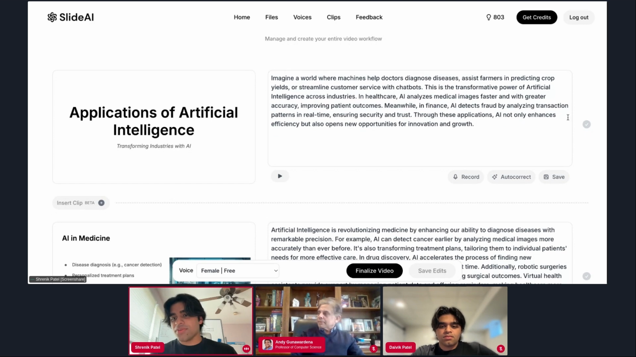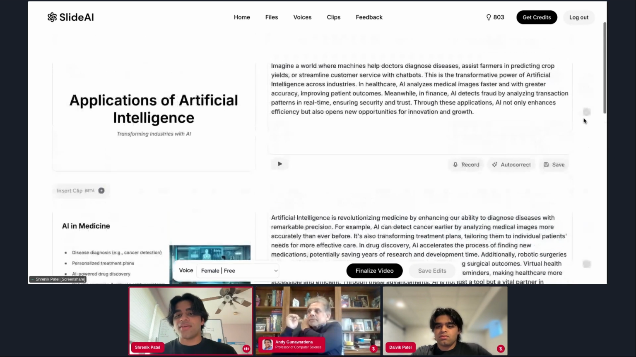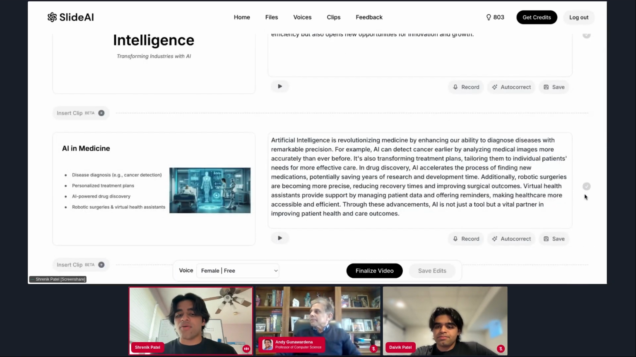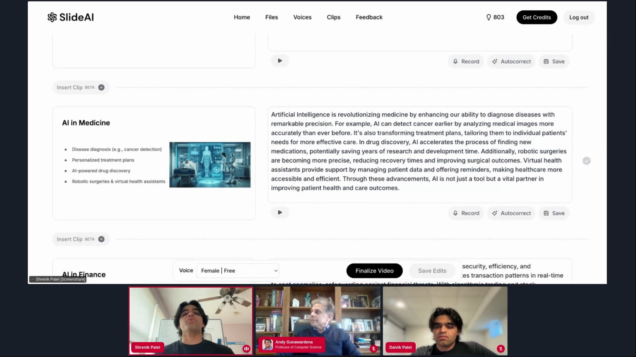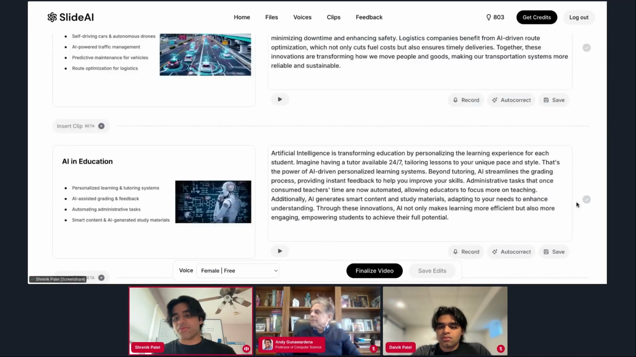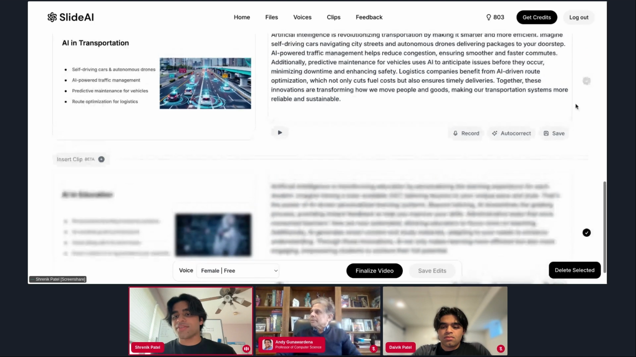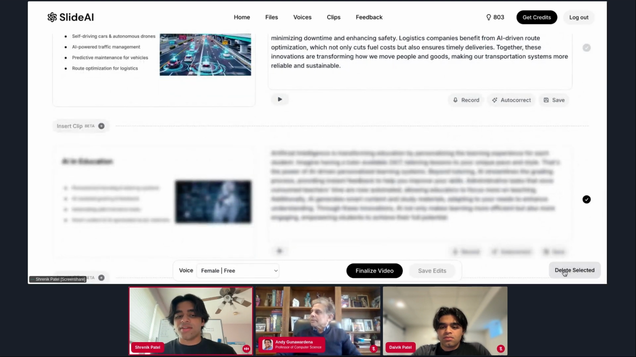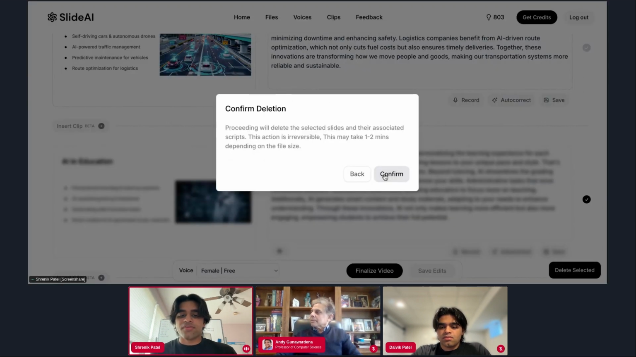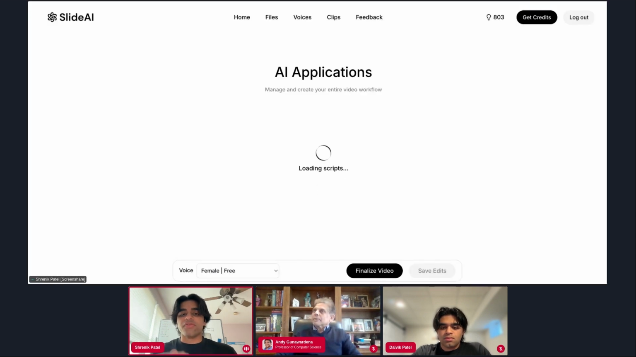And then if you notice here, you're going to see these little check boxes. The reason why this is here is because we want to give you the ability to remove slides from the presentation. So let's say I'm going to remove this last slide here. I can click this and then a new button will pop up saying delete selected. I can also remove multiple if I wanted to. And then if I click delete selected and I click confirm, it'll basically delete that slide. And then it'll re-render the page.